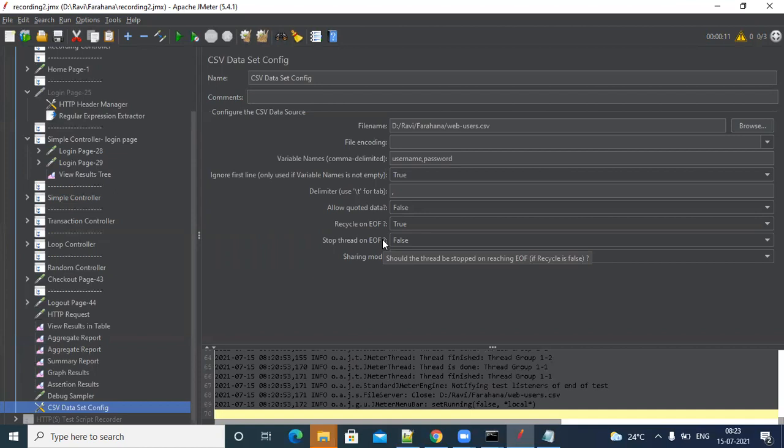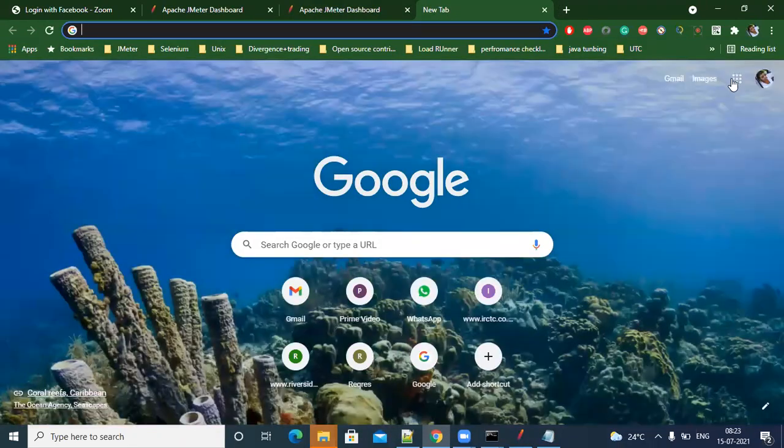Okay. EOF means end of file. So whenever our execution reaches the end of the CSV file, what do you have to do? Correct. So let's see these two options. Okay, let's take a CSV file. Let me take Excel to understand how we should better use it.